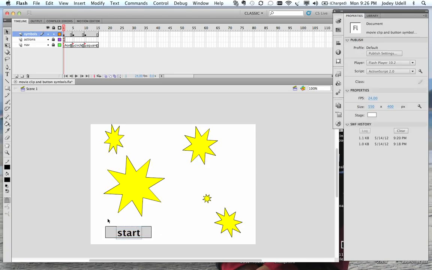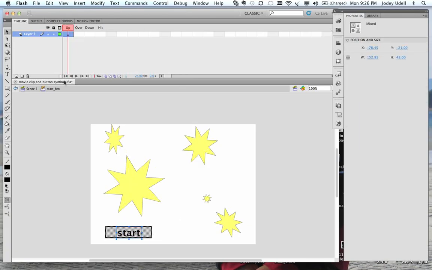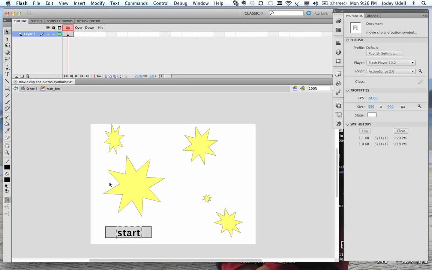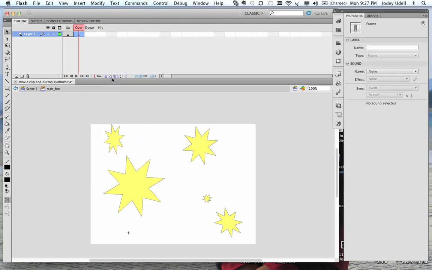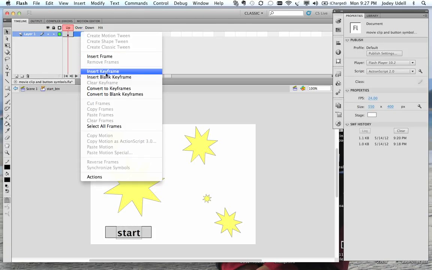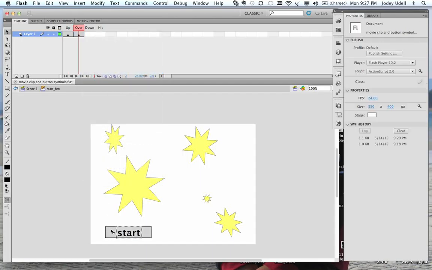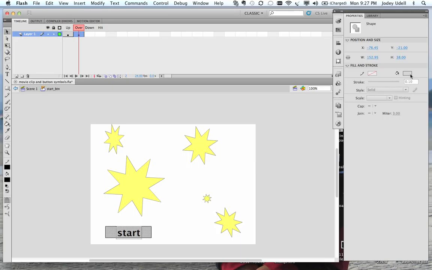Now this button we've got here, when we double click on it, we see we get a new timeline with an up state, an over state, a down, and a hit. Remember, those are our three potential states of the button, and the hit has to do with where we click on the button. In our up state, we're going to leave it the way it is, but in our over state, we want it to change. We want to have it change color a little bit. So that requires us to put in a keyframe, not a blank keyframe. If we put a blank keyframe in like this, it removes everything. We don't want that. We want to have a regular keyframe, so regular insert keyframe, and that's going to allow us to then click on this gray area and choose a new color. So I'll choose this bright red color.